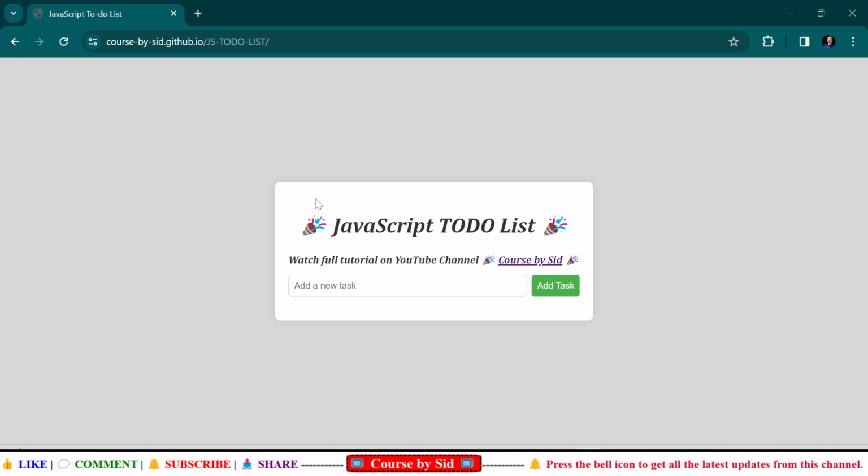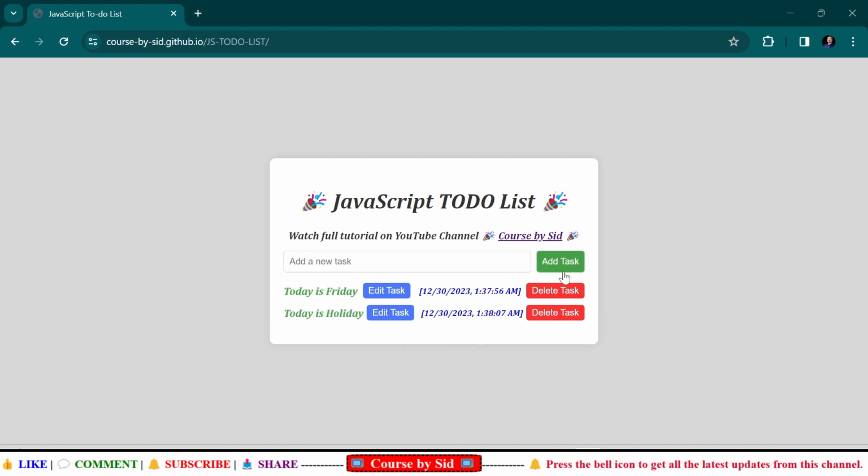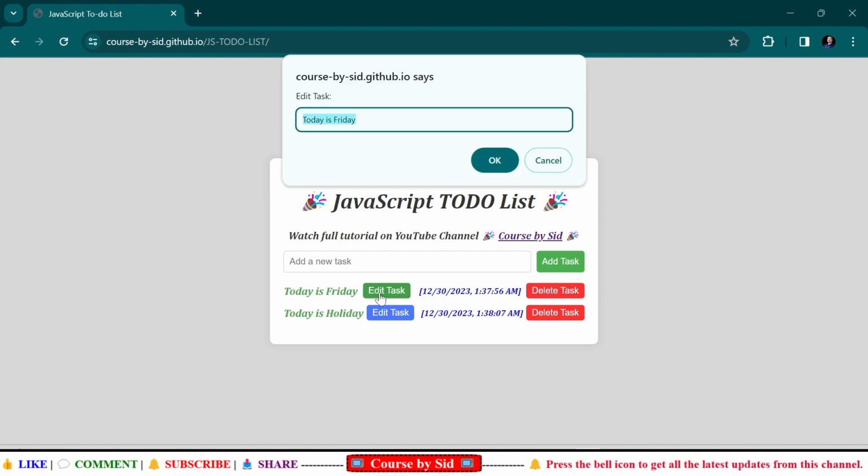Now let us see the functionality also. So here I'll be adding one task. Let's say here I'm saying that today is Friday, and I'll click on this add task button. Next thing is I'm saying that today is holiday. Okay, and then I'm going to click on this add button. So here you can see that it is also displaying the time, and you also have the option to edit and delete task, right? So let's say here I'll click on the first one, edit task, and I'll say that today is Sunday, right? And then I'll click on this okay.